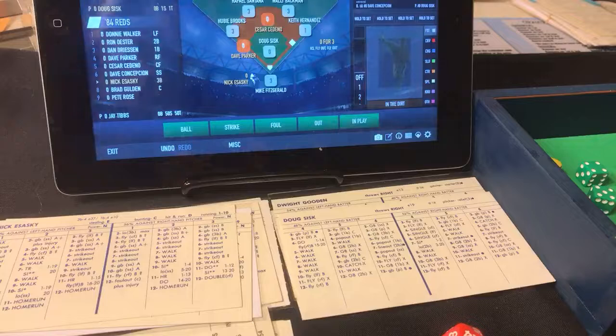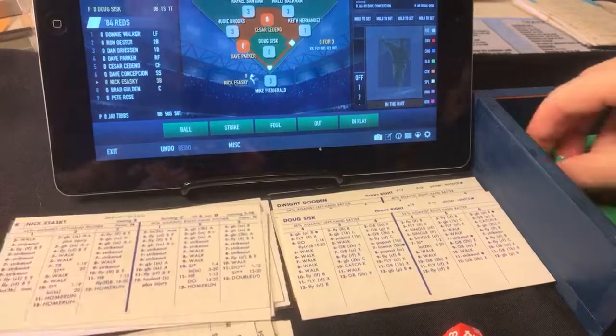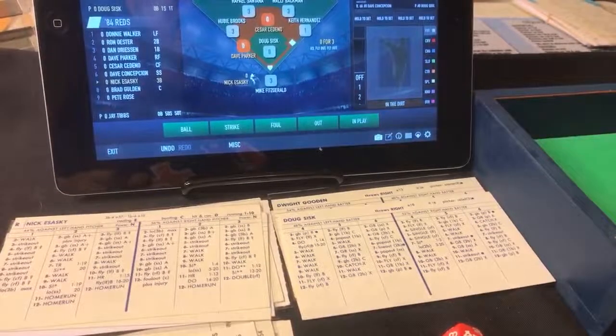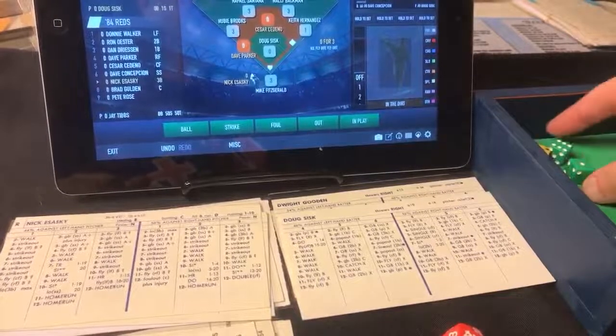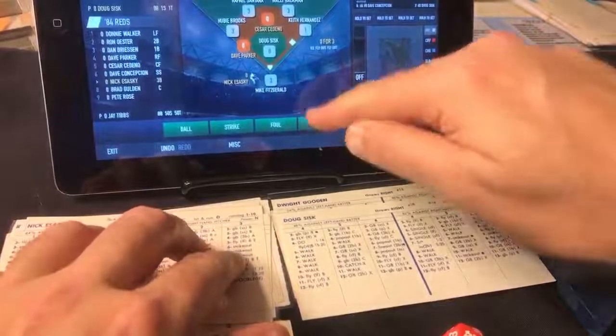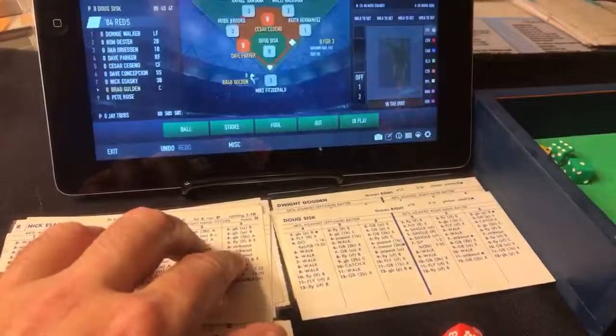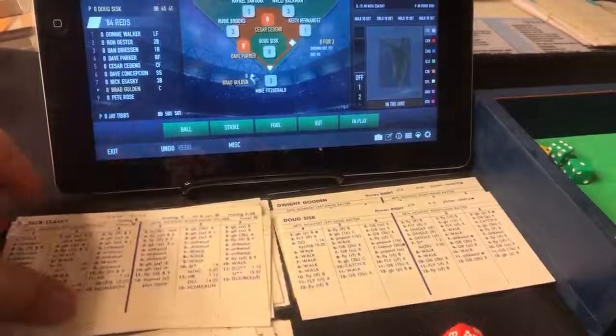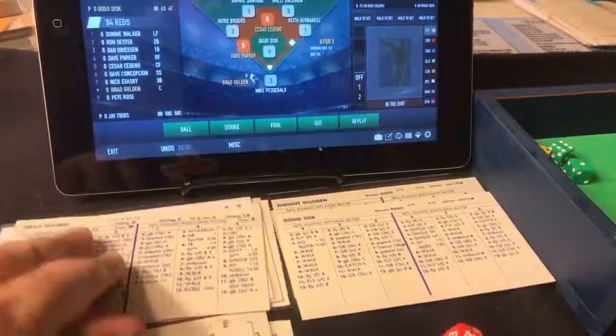And going to roll for Sisk. Saski's a right-handed batter, and that's a 3-7, so it's off of Saski's card. A 3-7. That's a strikeout. Swing and a miss. Saski goes down swinging. Big, huge strikeout by Doug Sisk.